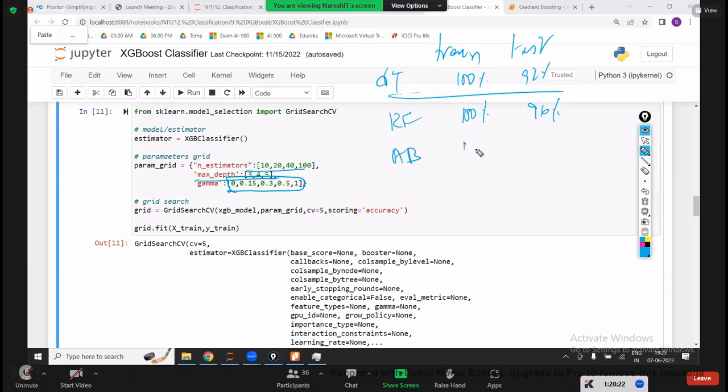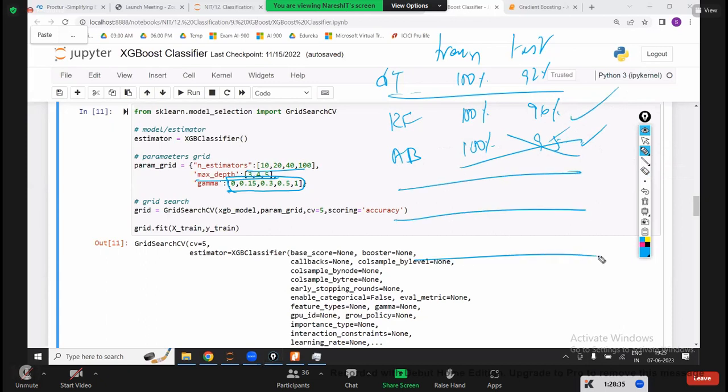After applying AdaBoost, I have got 95 only. Cancel AdaBoost and go with the random forest. So like that, we are going to try all the techniques, and see which of them has given the highest accuracy.